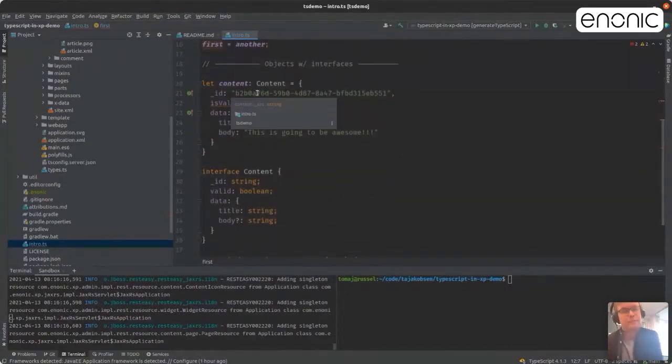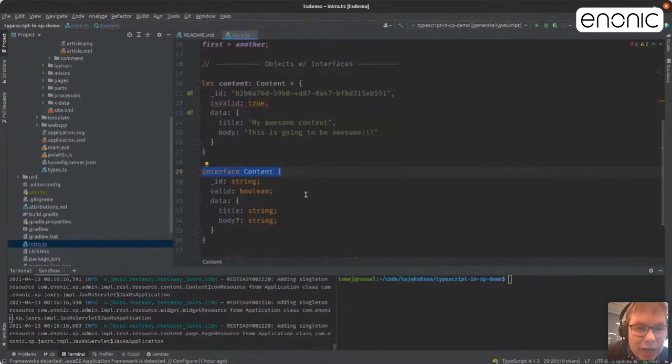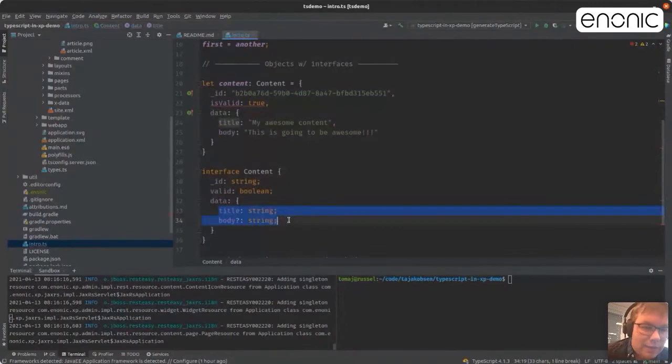Okay, objects. To define an object, we're using something called an interface. An interface says what the shape of an object is. So I created this interface Content. It's a really pared down version of the content type that we have in Enonic. It has an ID, it has a valid boolean, and it has a data with some fields. This is like my content from my content type.